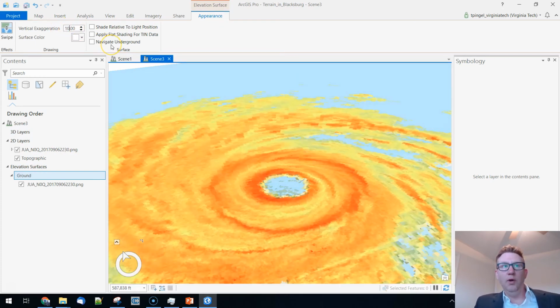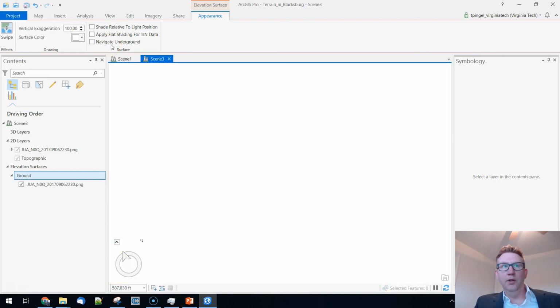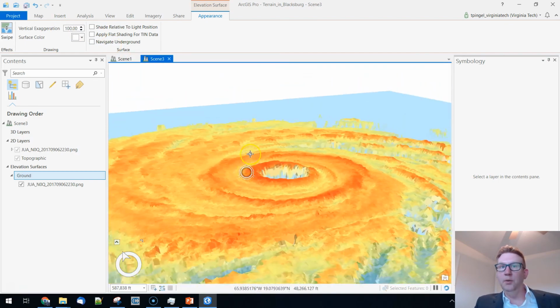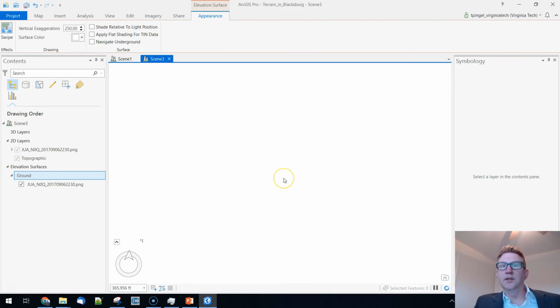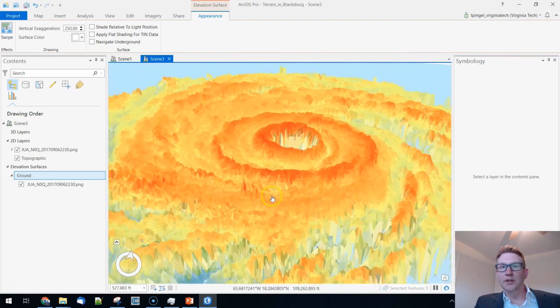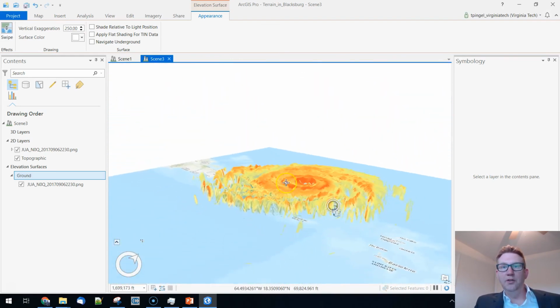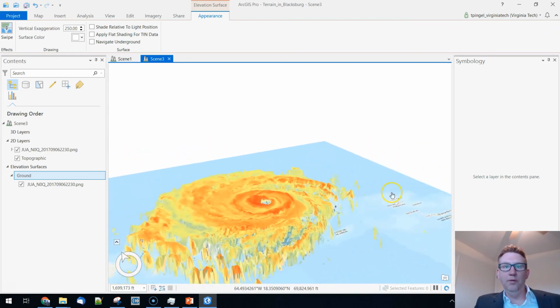So to make this work, we have to hunt around for a vertical exaggeration that provides the appearance that we want. Once we hit 100, we start to see some structure here. And if we crank this up to 250, we actually get a pretty good sense of what that looks like as a whole. Again, totally arbitrary. You can set that to whatever you want, but this provides a nice looking appearance.